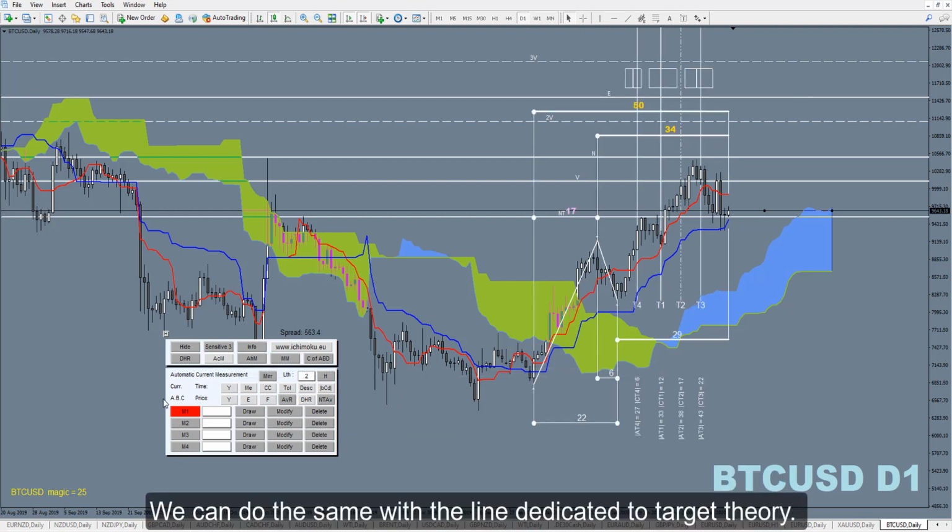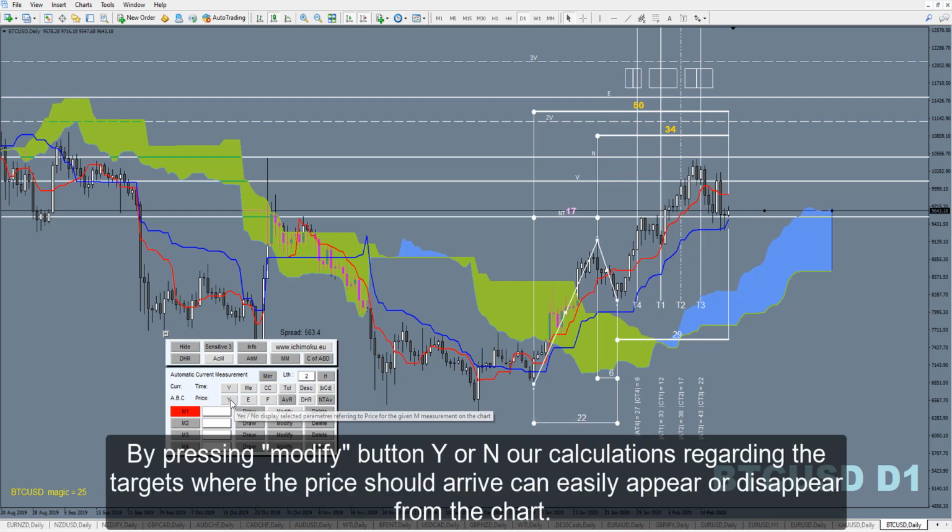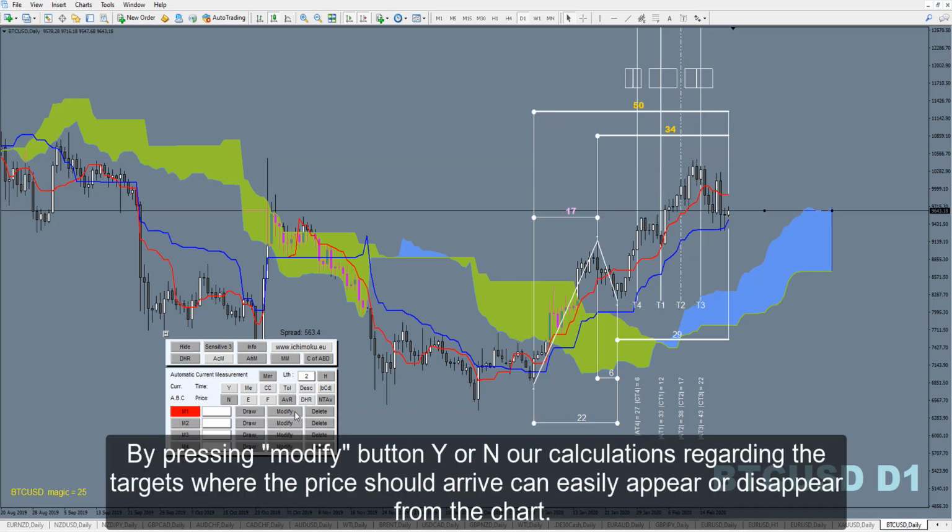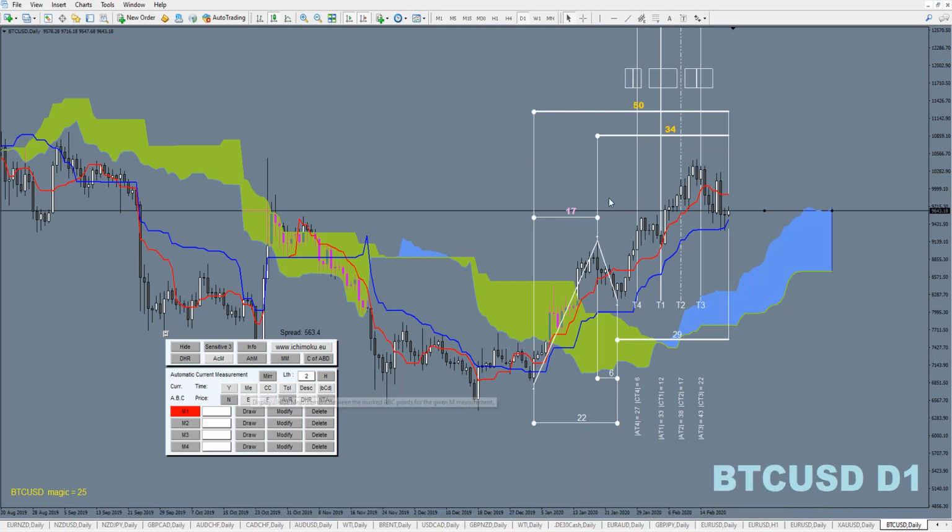We can do the same with the target theory row. By pressing the Modify button, yes or no, our calculations regarding the targets where the price should arrive can easily appear or disappear from the chart.